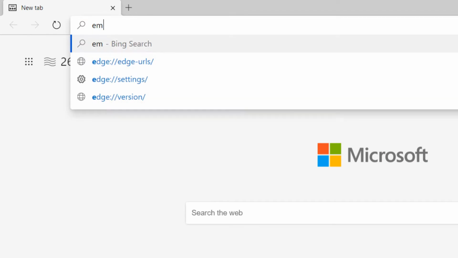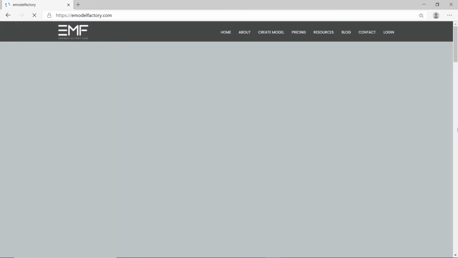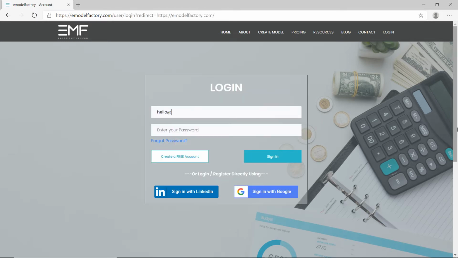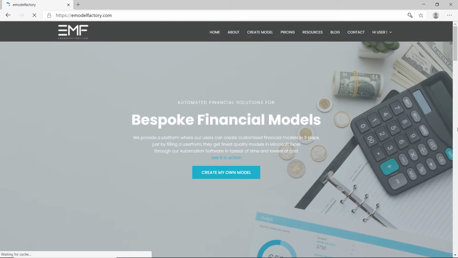We start by opening the site eModelFactory.com. To use the software, you will need to log in with your credentials. If you don't have an account, you can create one for free. You can register through our site using the Create Account button, or sign in directly using your LinkedIn or Google credentials. Once logged on, you can navigate through the Create Model tab, or click on the Create My Own Model button right on the home page.